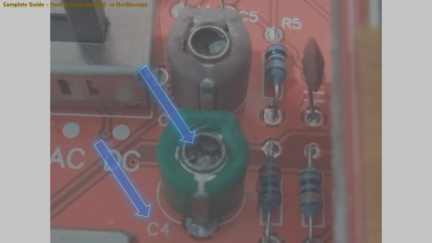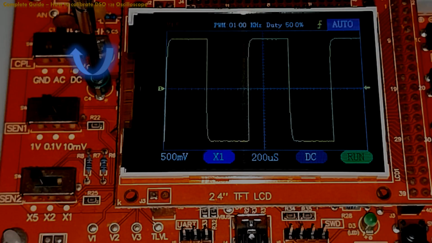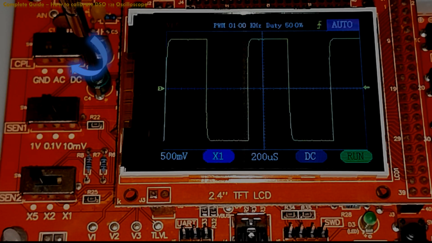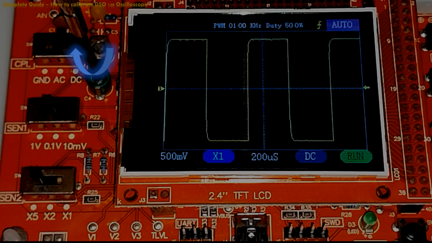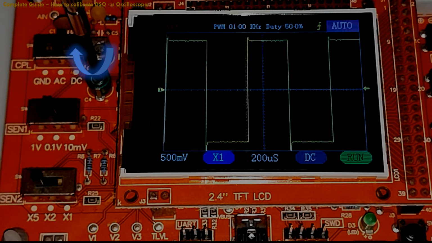Now, take a 2mm flathead screwdriver and gently insert it into the opening of the bottom C4 capacitor. Pay close attention to align the screwdriver with the grooves on top of the capacitor. Very slowly turn the screwdriver left or right in order to adjust the shape of the signal so that you have the edges of the signal as square as possible. If necessary, you can use a magnifying glass to see the signal more clearly.